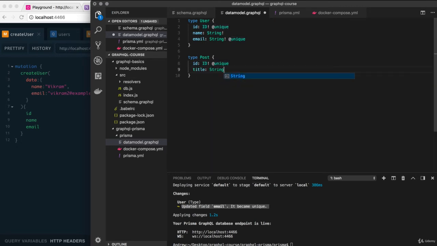That'll be a non-nullable string. There's no need to use @unique here. That doesn't really make much sense. And we have body, a non-nullable string. Once again, not using @unique. And finally, we have published. So we have published, and I'm going to have that be a non-nullable Boolean. Awesome. So these are all the fields with scalar types.